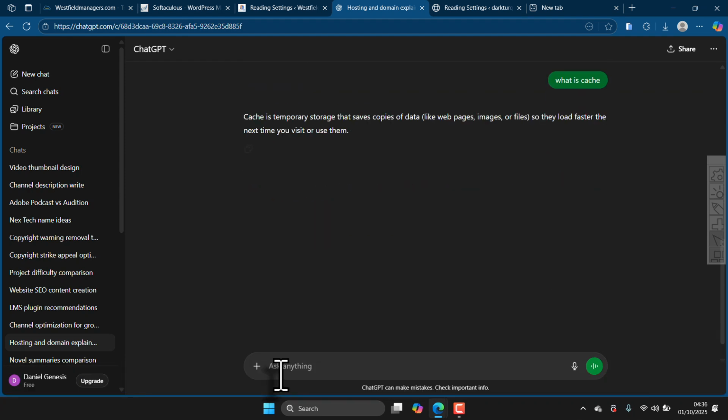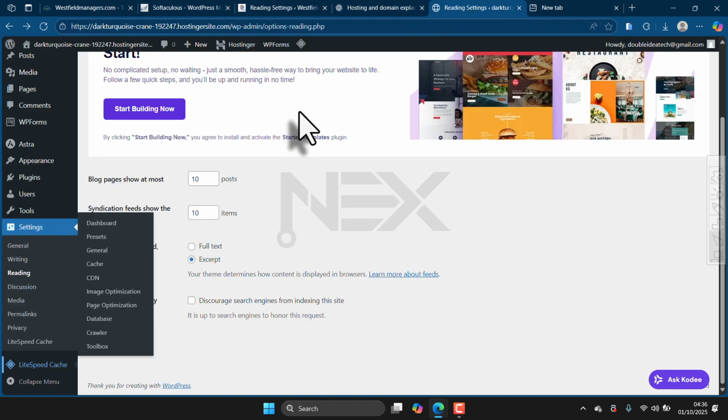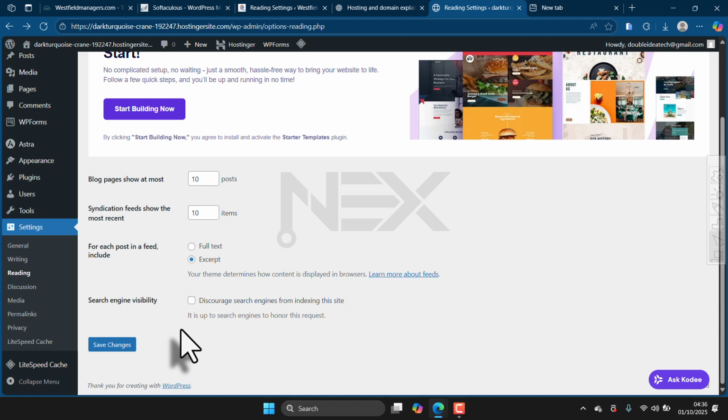Cache is temporary storage that saves copies of data like web pages and images, so they load faster the next time you visit them. So when you load a site, it might load slowly the first time, but there's a cache plugin, maybe on that site or in your browser, that will save some things from that site, like the first page, the home page or whatever. So whenever you visit again, it will quickly load it.